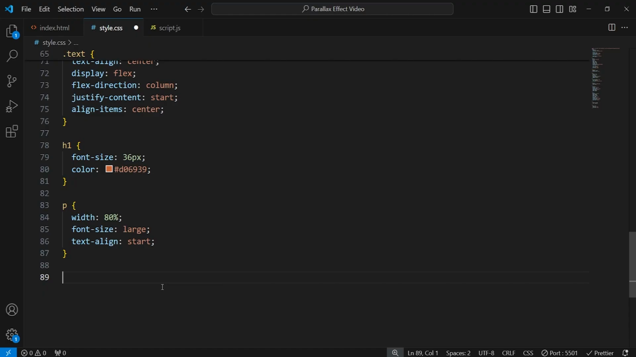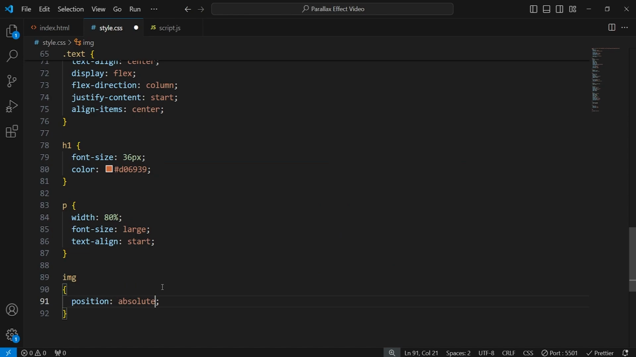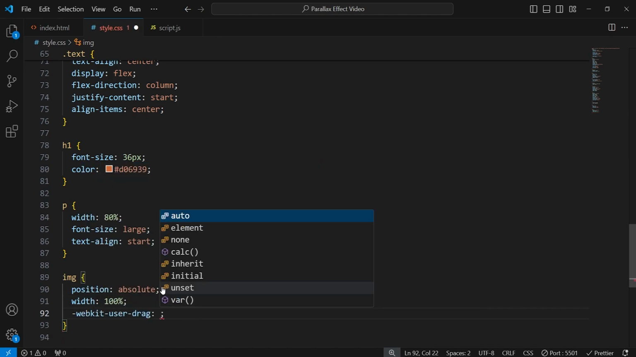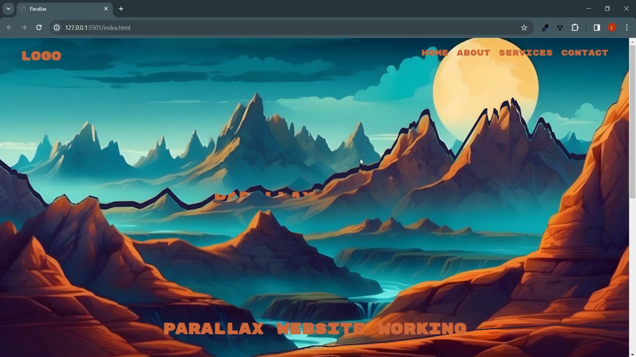And now to work on the images, we are going to say the position is going to be absolute for every single image. The width is going to be 100% and we set the WebKit user drag to none. These are just some convenient settings, as well as the user select to none, because this way the users won't be able to drag the elements and cause some weird behavior. Now if we come back, you can see that here's our image.